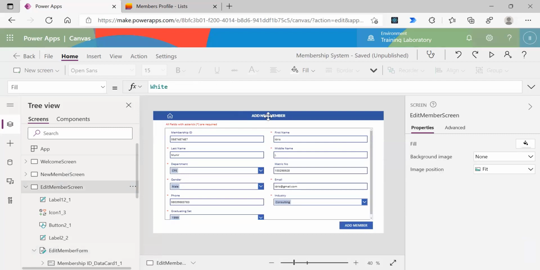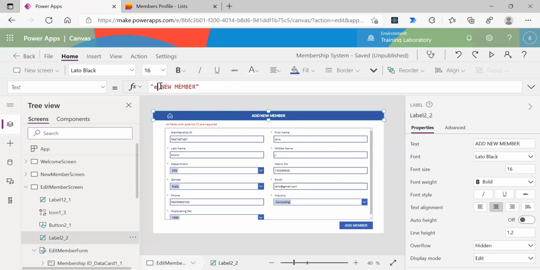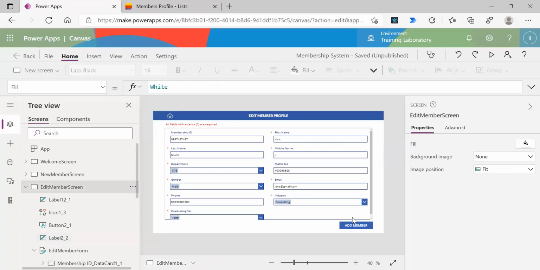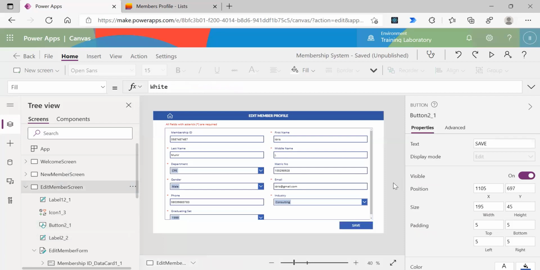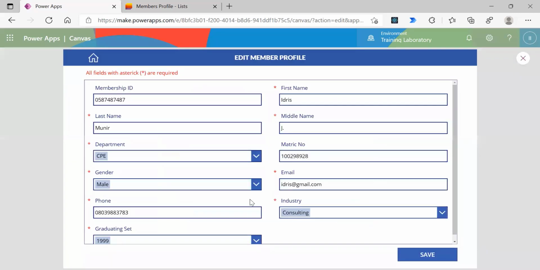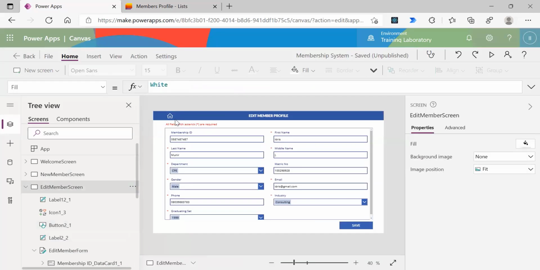Okay, so I'll also change this header here. I'll say edit member profile. This one will not be add member again. It should be save. I think save suffices, right? I'll just say save. So if I preview this now, let me change this button.